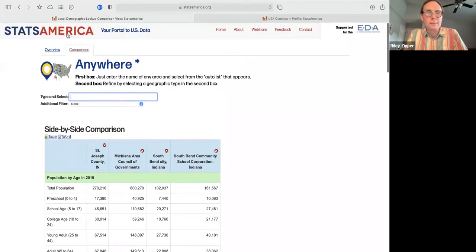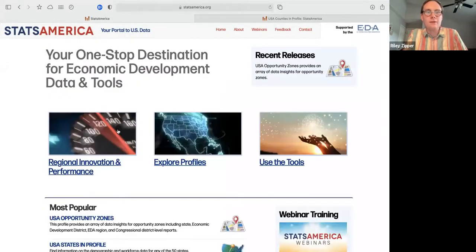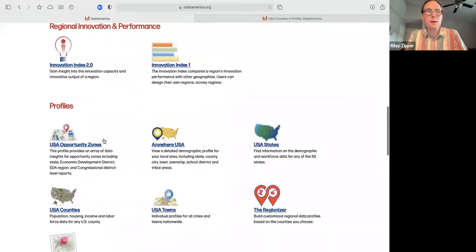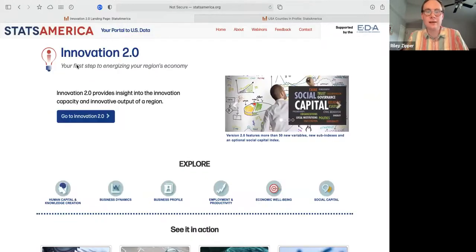So one more side-by-side comparison tool that we can briefly look at. Maybe you are interested in innovation and entrepreneurship. So we can go to the Innovation Index tool.